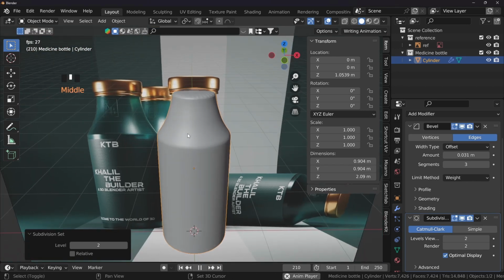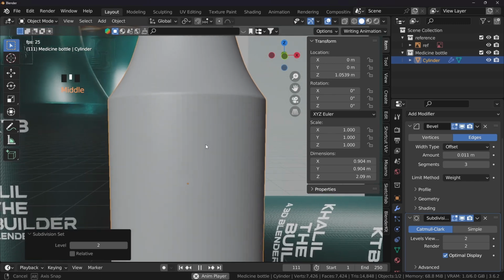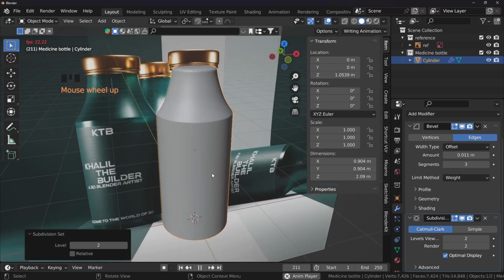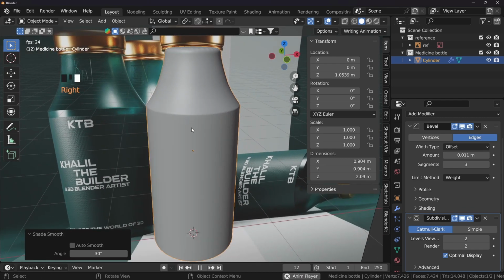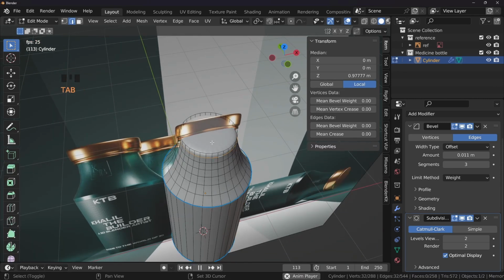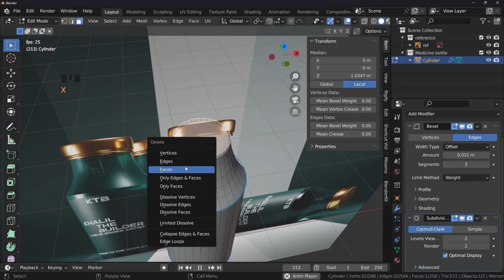Okay, this is, I think, better. I think just a bit less, something like this. This is a lot better. Now right click and shade smooth, and for this face, just select this face, press X and delete this face.